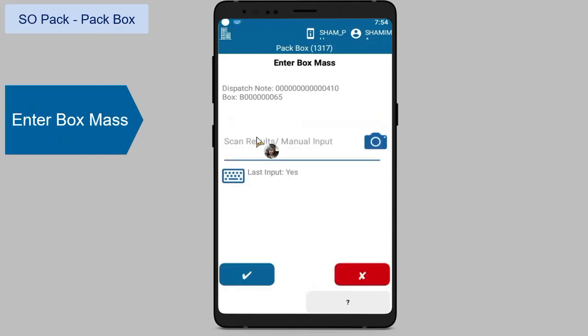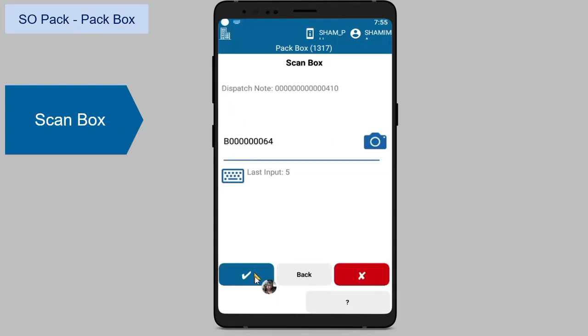We then enter the box mass. TransLution validates that the value entered is numeric greater than 0. We now loop back to the scan box type step to either start a new box or add to an existing box. In this pass, we will be adding to an existing box. We click on Add to Box. We scan the next box.